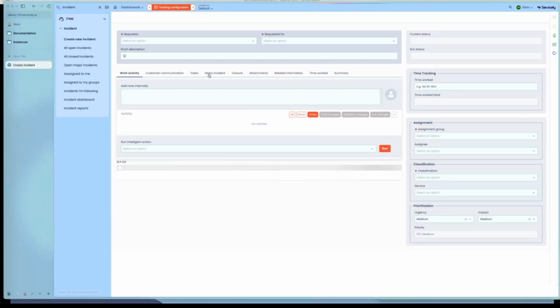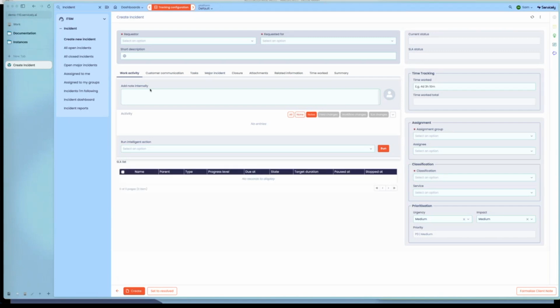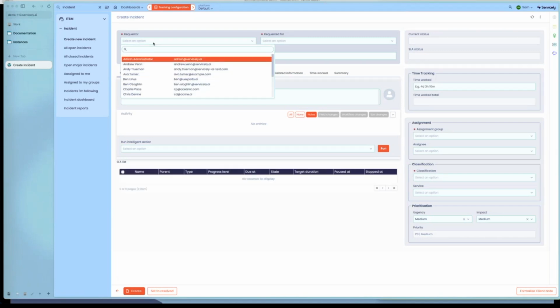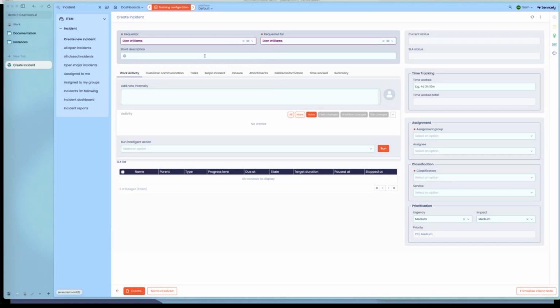We'll come in and we'll talk through a couple of these other bits and pieces as we come across. So let's create a new major incident for Dion. Let's call it Sam's new major incident, or let's give it a better example, right? Let's say that we're having a load balancer issue. This is going to be impacting SAP services, right?